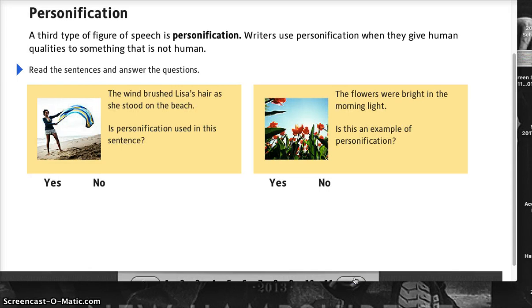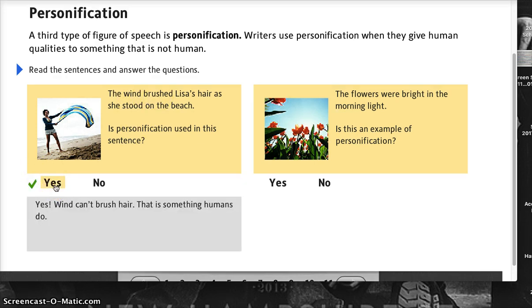A third type of figure of speech is personification. Writers use personification when they give human qualities to something that is not human. Read the sentences and answer the questions. The wind brushed Lisa's hair as she stood on the beach. So the non-person item is wind. Wind can't really brush hair, but a person can. That's what I said, computer.